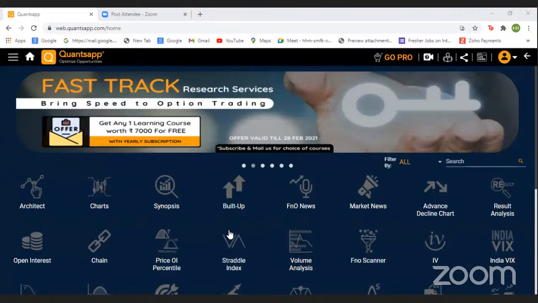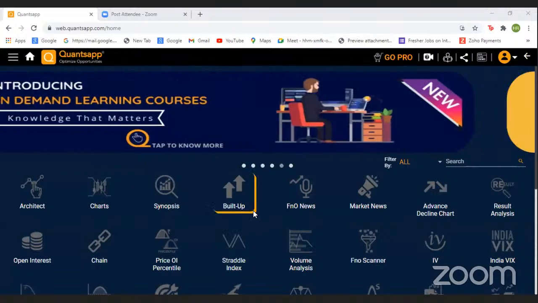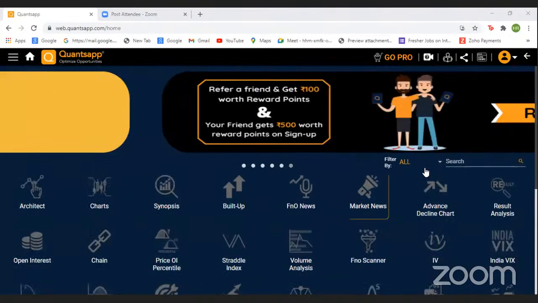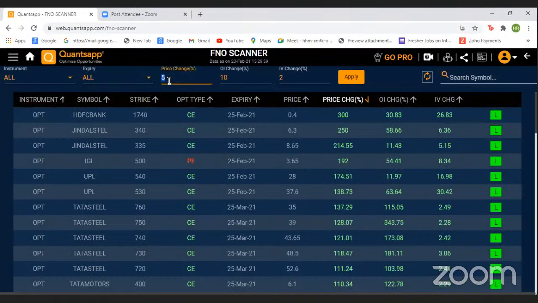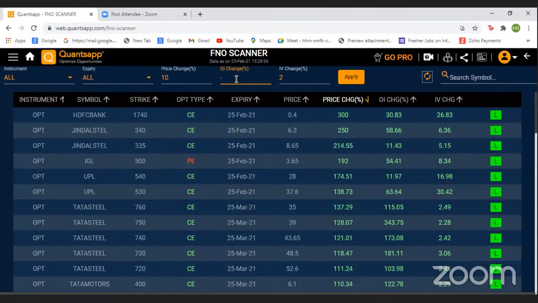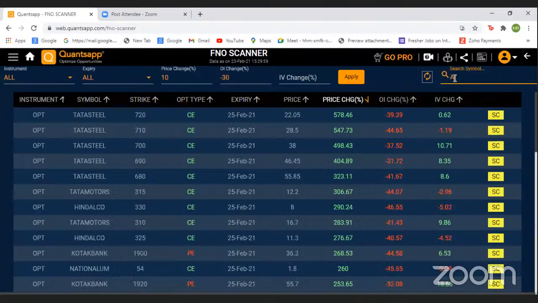So yeah, thank you, Ritu. And as she said, we have certain queries. Mr. Ramesh has asked about scanning Asian Paint. If I am not finding my desired tool, I can use the search button. I'll go to the FnO scanner. Let's say I'm looking for the strike prices where the price has increased by 10% in Asian Paint, and open interest has decreased by at least 30%. IVs aren't mattering to me right now, so I'm leaving them blank.